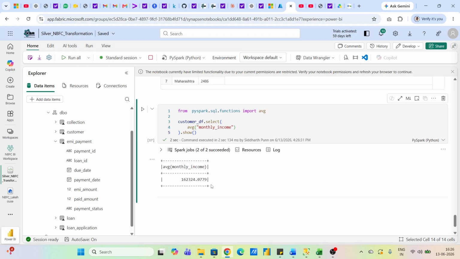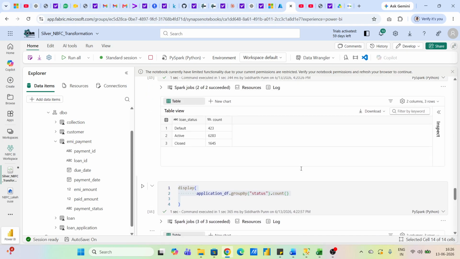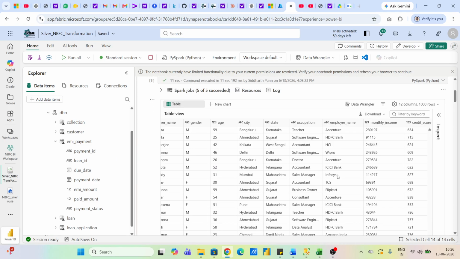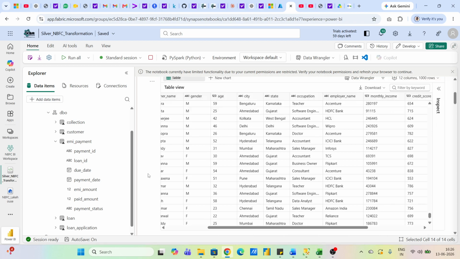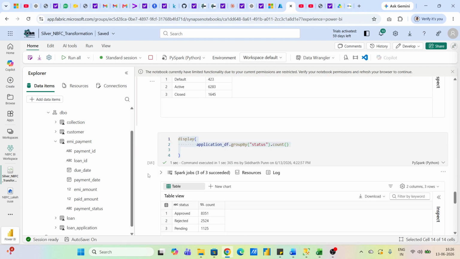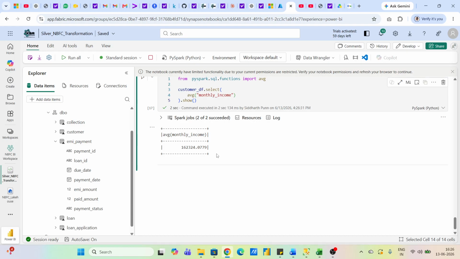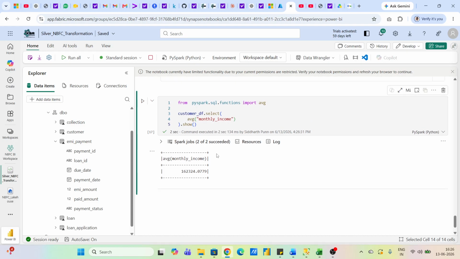So you can see that the average monthly income for all the data in the customer table is 1,62,000, right? If we go data-wise, you can see that some have 194, 43, 273. So it's a monthly income, right? That's why it is showing the average of 1,62,000. Whenever we are doing any transformations on the basis of the average, sum, or any information, we would be doing something like that, average monthly income, right? So this is a command.